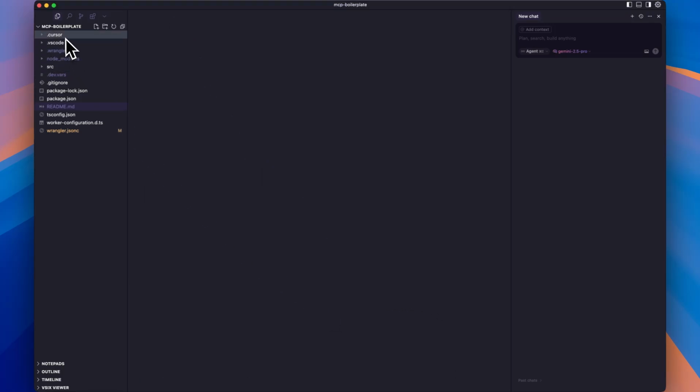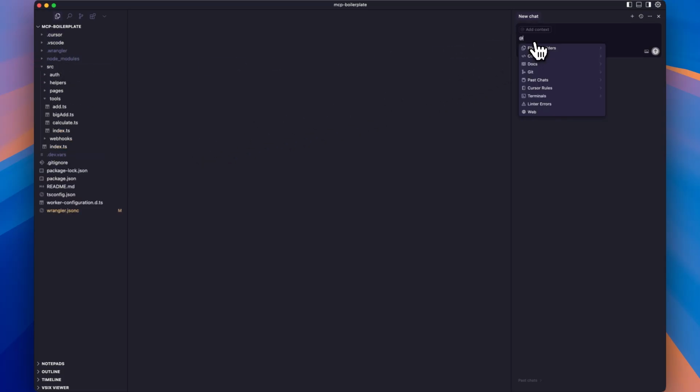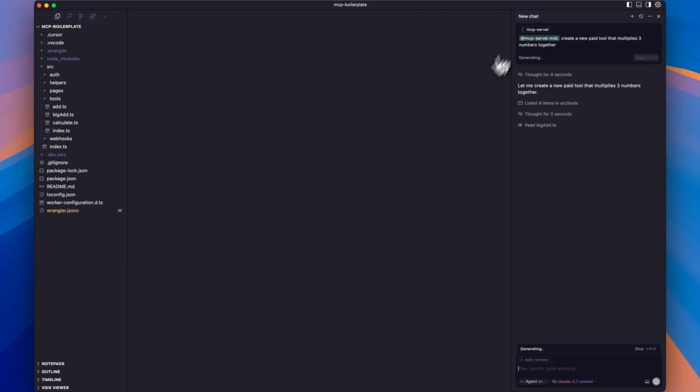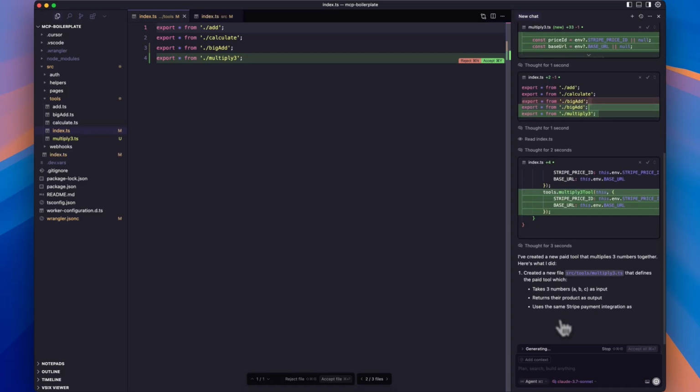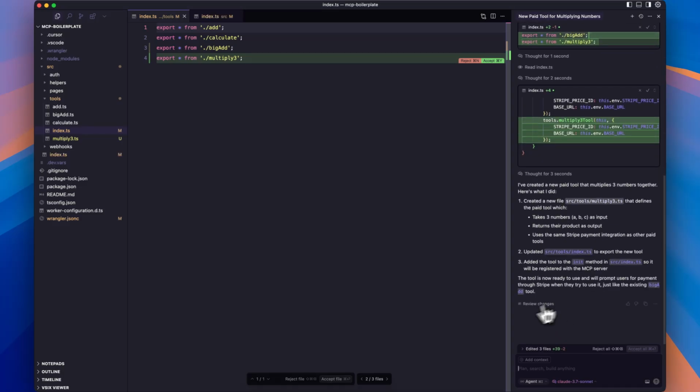Now, while we're waiting for that to update, what I'm going to do is really quickly show you how to add a new tool, because we have Cursor rules here as well. So what we can do here now is we can add in this cursor rule file and say, create a new paid tool that multiplies 3 numbers together. Okay, and that's created the paid tool.